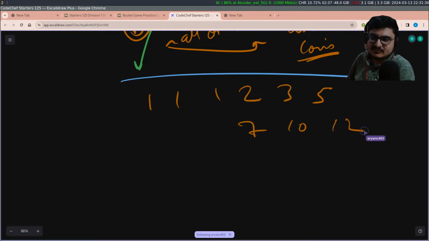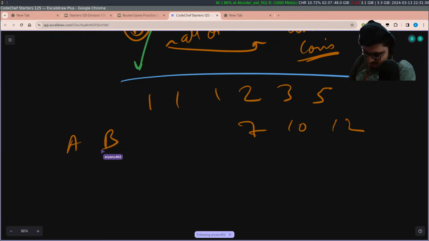Let's say these are the piles we have. This is Alice's score, this is Bob's score. First turn is Alice. She picks one and her score increases by one. Then it's Bob's turn. He picks one, his score increases by one. Now it's Alice's turn again. She picks one, her score becomes two.